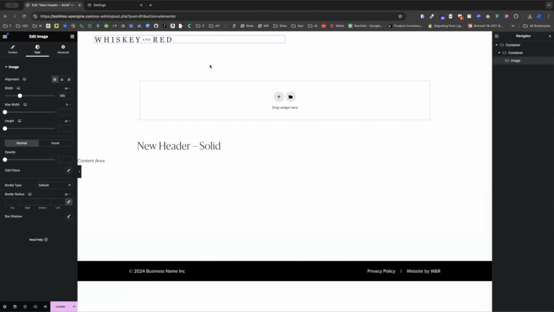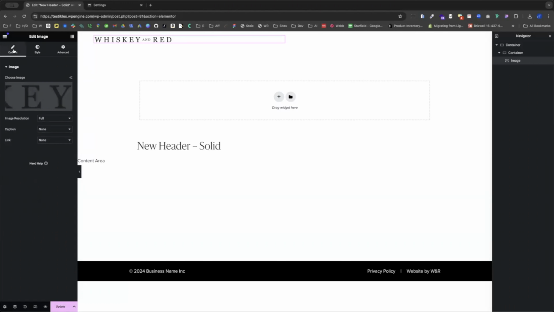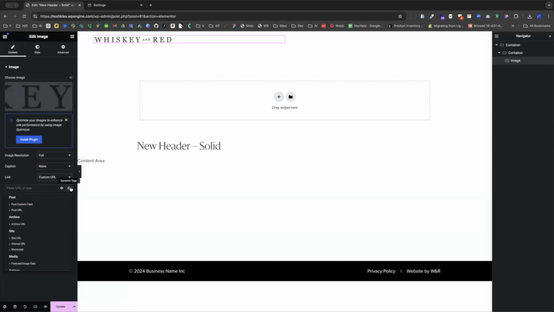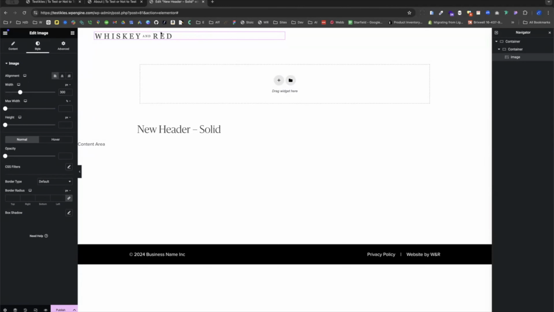Perfect. Now let's go ahead and make sure we link that logo back to our home page. To do that, go over to content on that image, scroll down under link, custom URL, dynamic tags, site URL. So we have our logo in place. We have this 50% container.